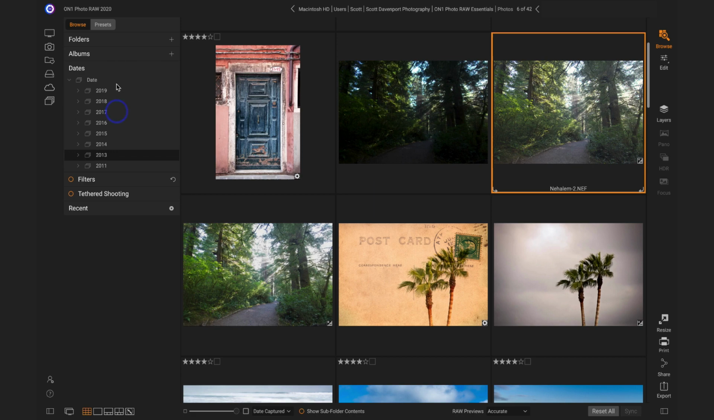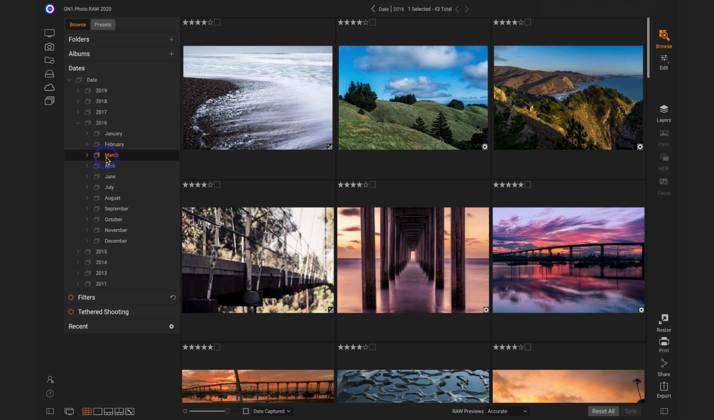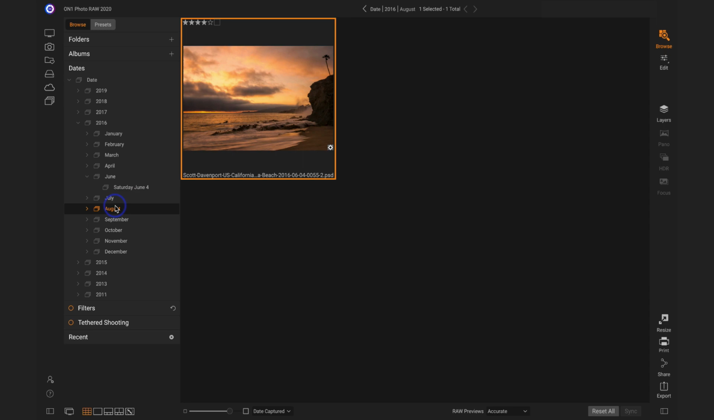Another new thing in browse is date-based browsing. You have your cataloged folders. Now On One is reading all of the capture dates from that and building this date view in the left-hand panel. So you can go down to any year and quickly jump to those photos, down to months and even days if that's what you're interested in. So you can go directly to any photo taken on any date, right down to the moment that you captured it, very quickly in browse.